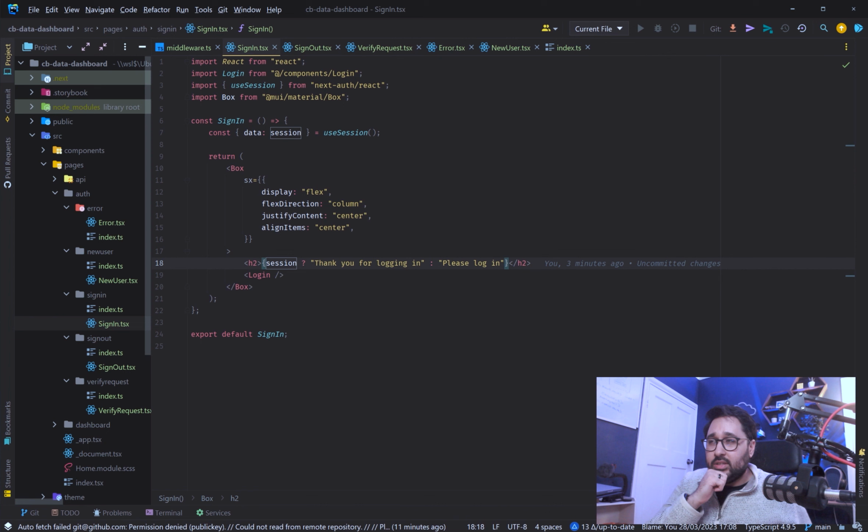The second part is we're using the session from NextAuth to tell whether someone is signed in or not. And we can tell that if they are signed in, we want the H2 to say thank you for logging in. And if they haven't signed in, it will say please log in. Now all of this will be made clear when we go and take a look.